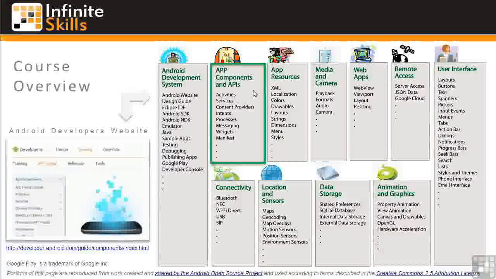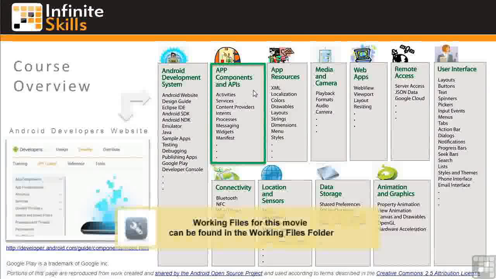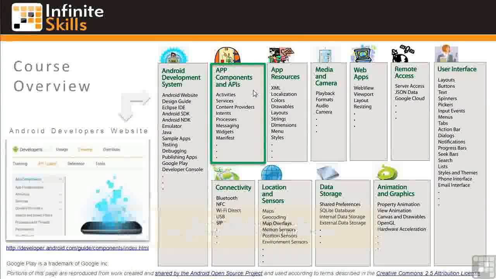In this lesson, I'll go through an overview of the App Components and APIs chapter. In this chapter, you'll learn how apps move through the phases of their life cycles and how to manage the basic flow of your app actions.